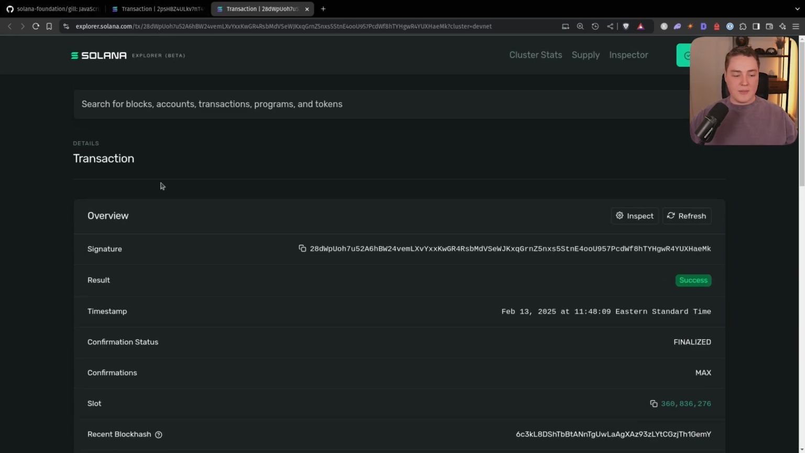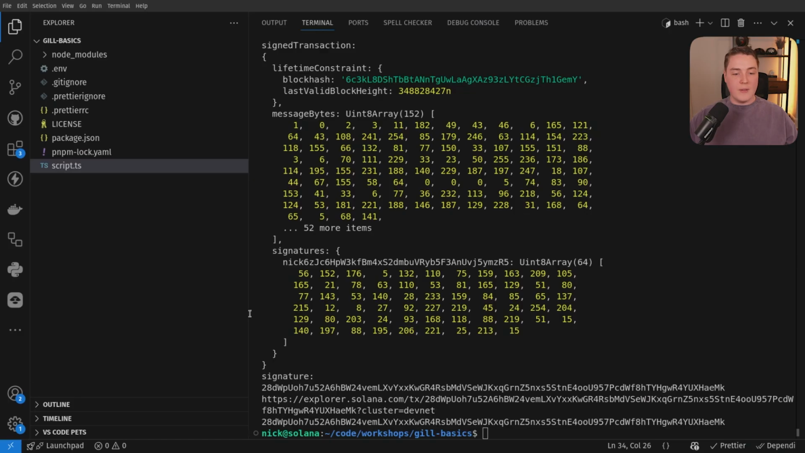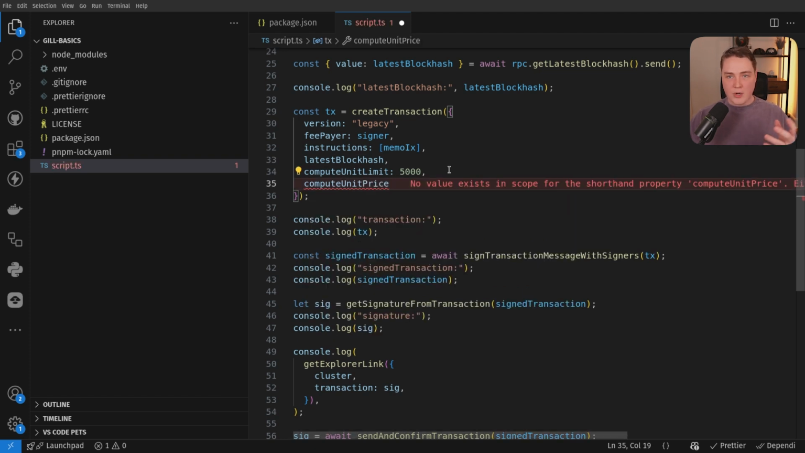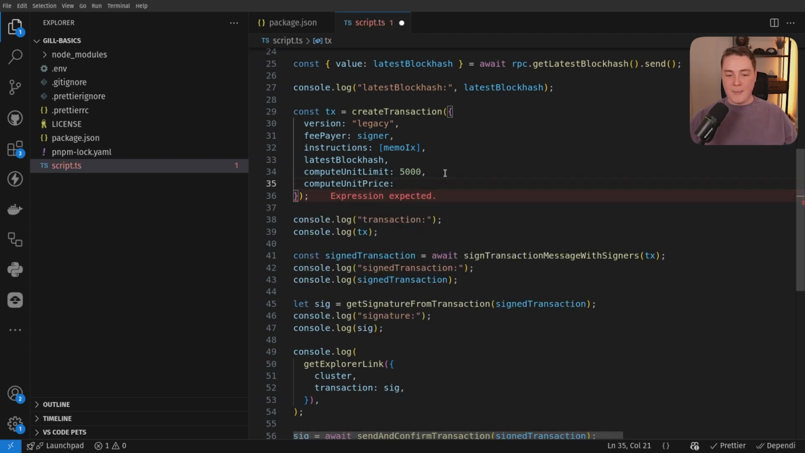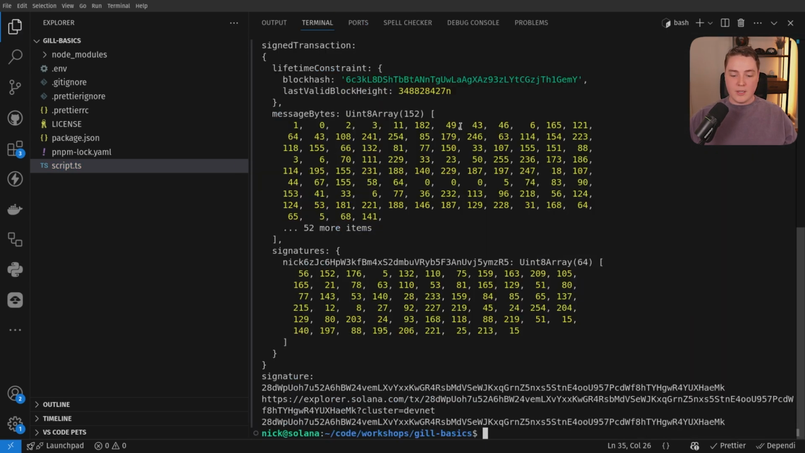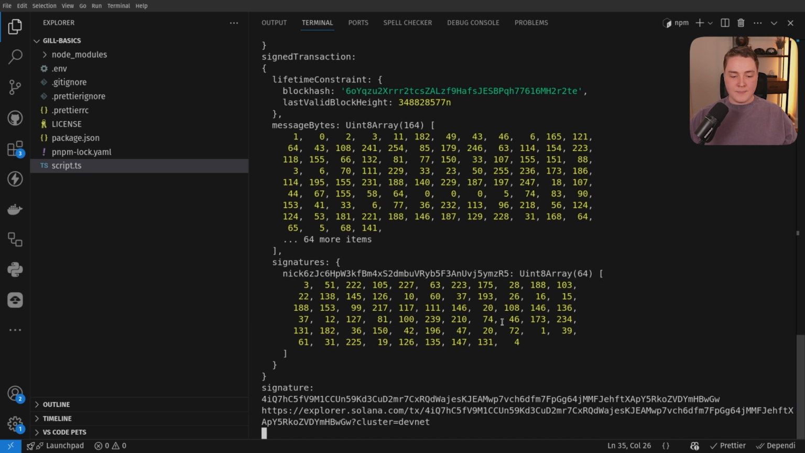You could do the exact same thing with your priority fees. So if you have a priority fee value, you can also set that here, our compute unit price. That's part of your priority fee. This is basically you set micro lamports per compute unit consumed. So if we are saying we're going to consume 5,000 as our maximum for this transaction, if we say we're going to pay 1,000 micro lamports per compute unit, we can send this transaction again.